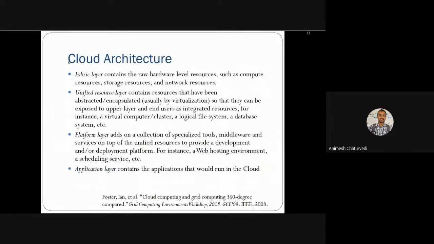Now we'll discuss the layers defined in cloud architecture. In the older times, the fabric layer was defined. What does the fabric layer do? It is the same as in grid computing: hardware-level resource management, meaning computation, storage, and network resource management. And nowadays, this layer is also termed the infrastructure as a service layer. So this part is done at the fabric layer, the infrastructure as a service part.